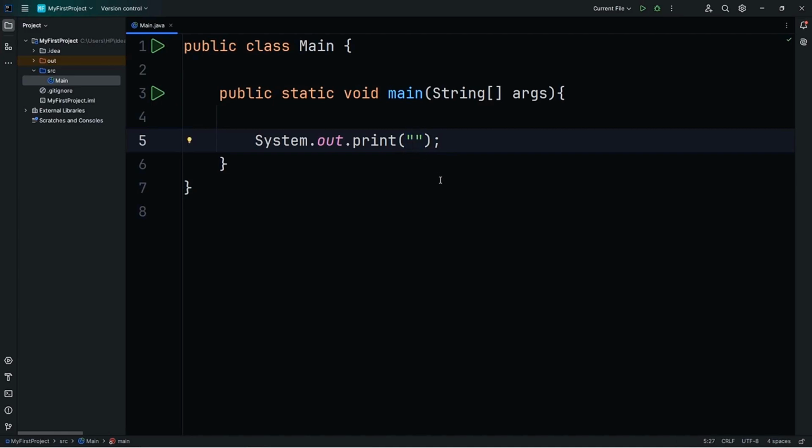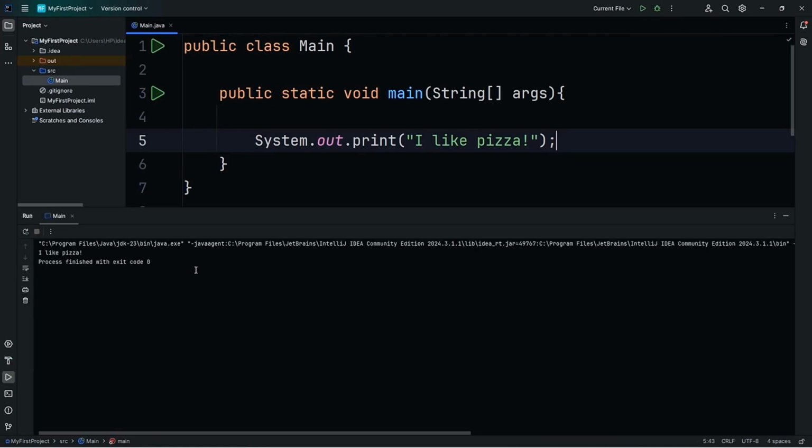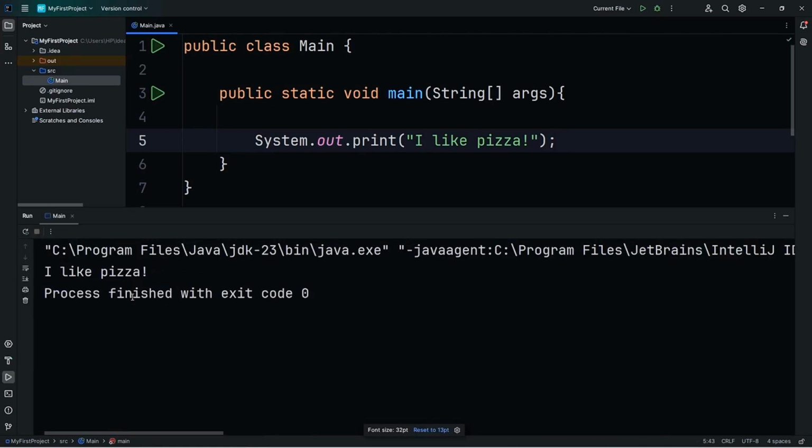Think of a food you like. I'll type, I like pizza. And then we can run this, and this should be the output. Again, I'm going to go to the green arrow, or you can hold Shift F10. And a console window should pop up that says, I like pizza, or whatever your favorite food is, whatever you typed here.